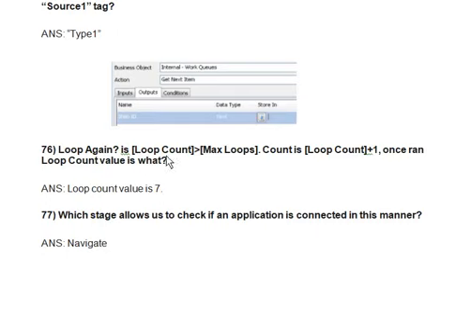Loop again is loop count greater than max loops count is loop count plus 1. Once ran, what is the loop count value?